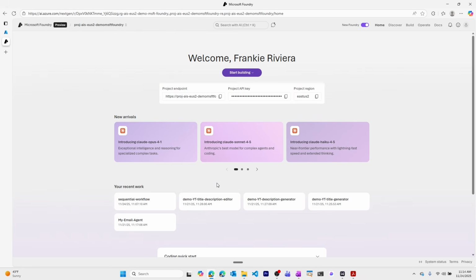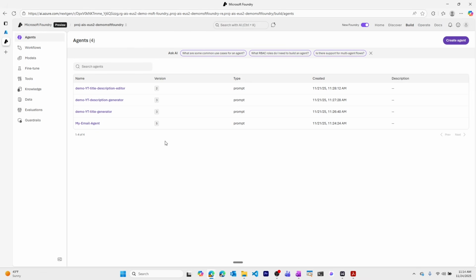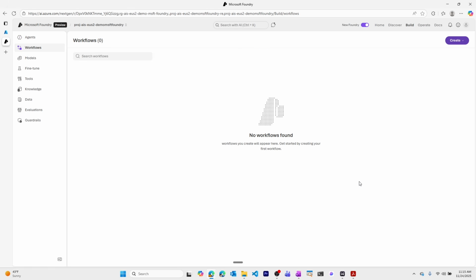We'll start in the Microsoft Foundry homepage, where I have an existing project that I created for this demo. To start working on our workflows, we'll go over to the Build section. We'll see our existing agents that we'll be using for our workflow, where our goal is to create a YouTube title and description generator that then gets edited and then sent by email to ourselves. To get started, we'll go to Workflows. We'll see there's no workflows currently, and we'll create a blank workflow.